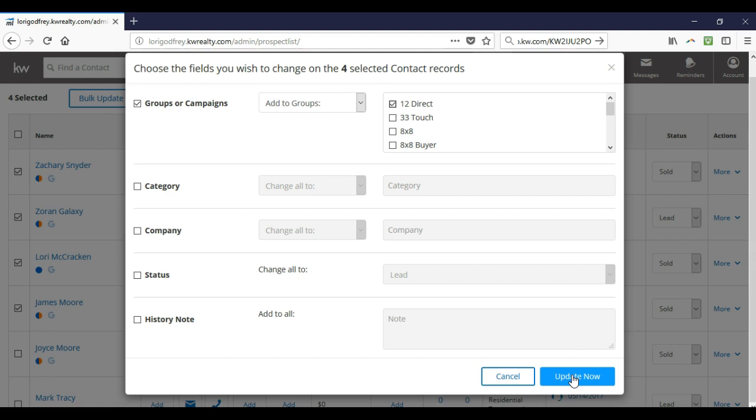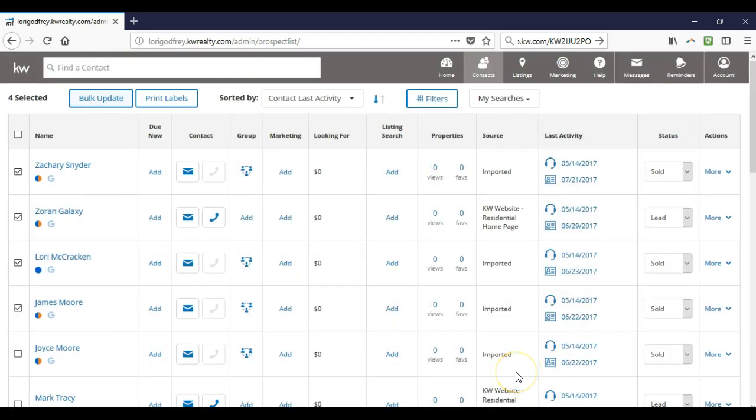I just want to make sure you guys know that. So I'm going to click cancel. I don't want to mess anything up. But that's how simple it is to go through and group your contacts.